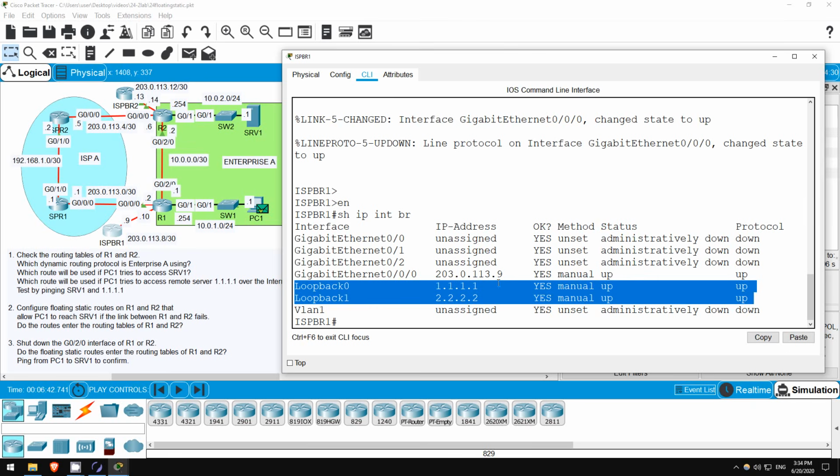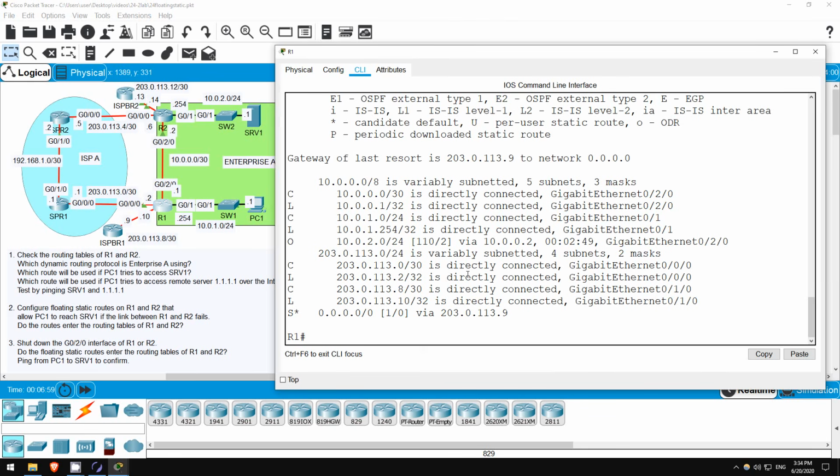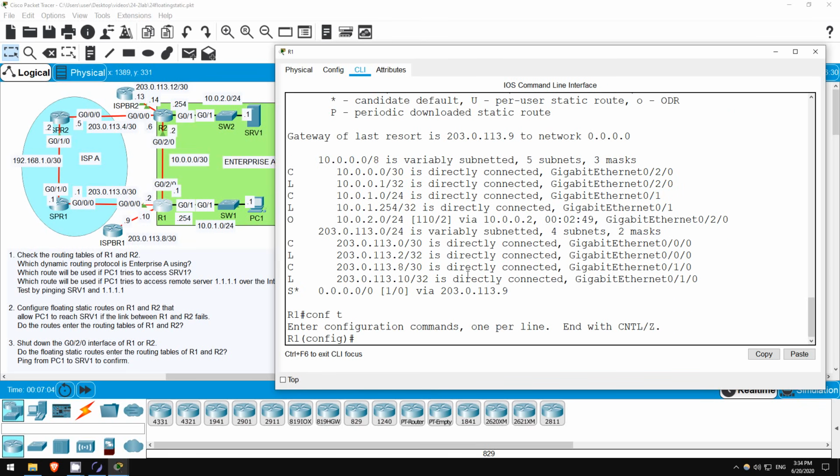Okay, next for step 2, we are tasked with configuring floating static routes on R1 and R2 so that PC1 can reach server 1 if the link between R1 and R2 fails. So we will configure one floating static route each on R1 and R2, using ISP-A as an alternate path. Let's go on R1 first. Enter global config mode to configure the route. Conf t.